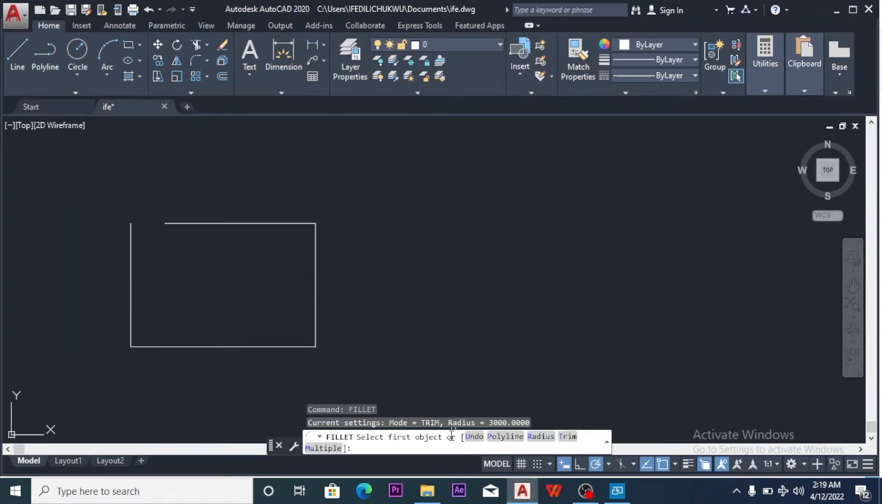So under this command line, you can see the undo, the polyline, the radius, the trim, and the multiple. So these are different functions you can perform with the fillet command. So let me start with the radius here. Remember, for you to use a fillet command, you must know the radius you want an edge. Remember, fillet and chamfer is always applied at the edge of an object.